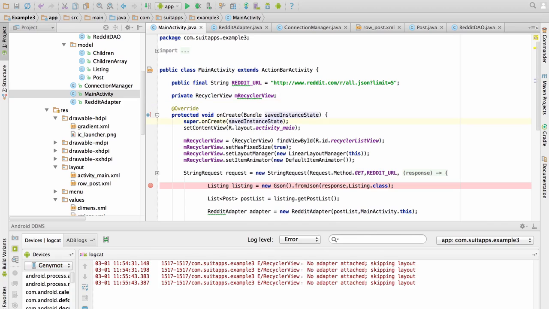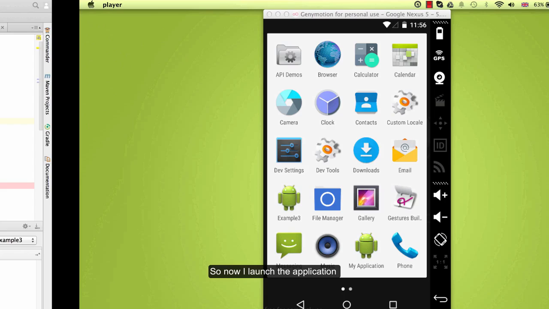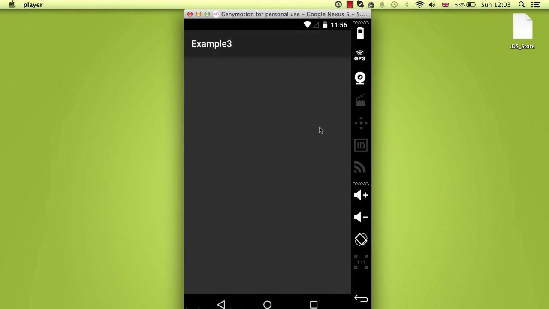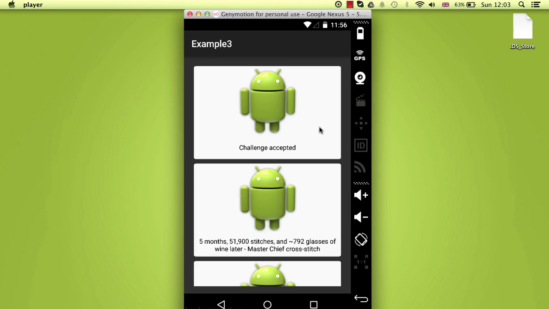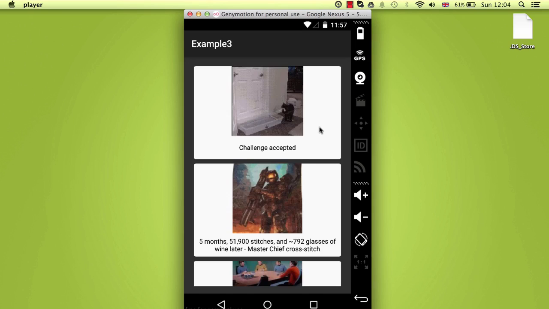So now I launch the application. I can see now that the default image view is appearing, but this on the background is retrieving the image, is using the image loader, and is going to load the image. So finally, we have the image here.